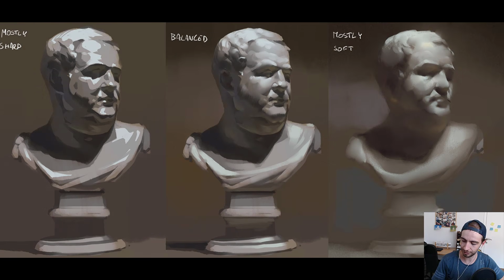So you can see in this image, for example, where all three are lined up, there's a very clear difference between the balanced one, the sharp-edged one, and the mostly soft one. The balanced one is what most people would eventually accomplish, and there's nothing wrong with that one. I think this still looks perfectly fine. That's actually quite a nice painting.